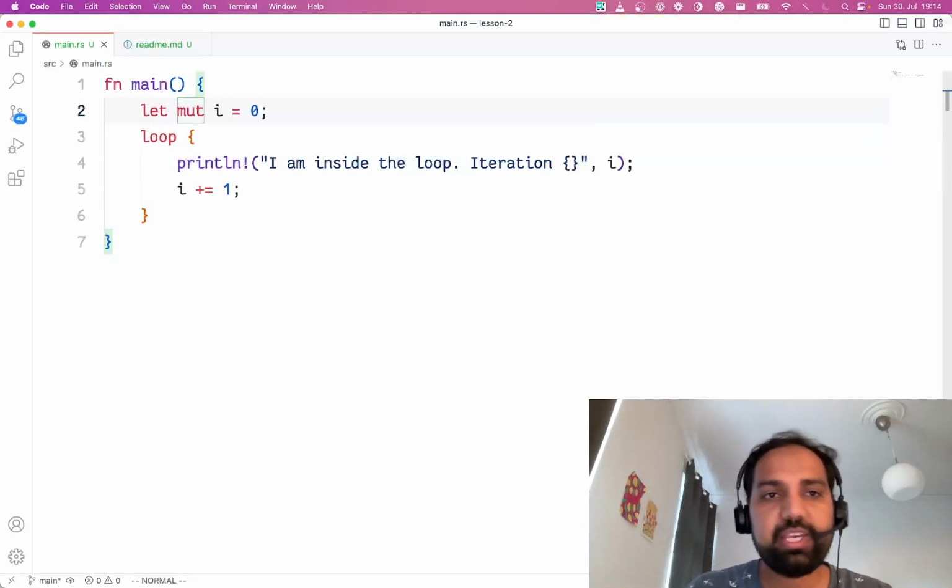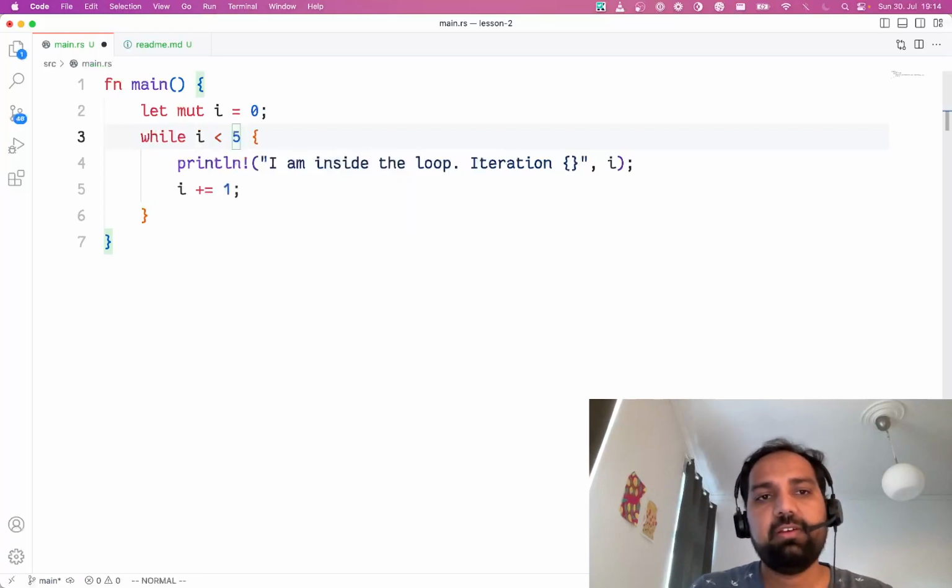Now we can do something different, and let's say we want to limit this, and we can use the while keyword here. While i is less than 5. So I'm still using the same body of the function, but I am limiting my loop to only print 5 times. So it's going to start from 0, it's going to increment by 1, and it's only going to execute until this condition is true. And the moment this condition stops being true, the loop is going to break.